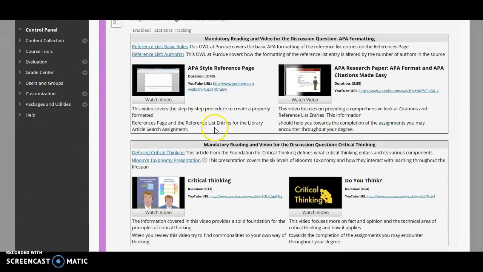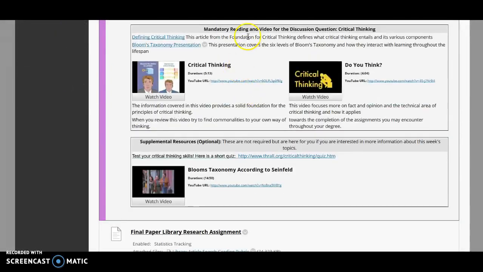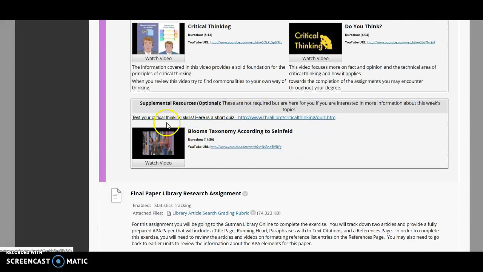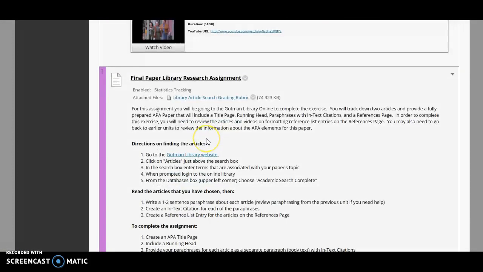So in order to be successful this week, you're going to want to complete the mandatory readings and videos on APA formatting, and that will help you with this week's assignment. And then you want to complete the mandatory reading and video for the discussion on critical thinking as well. You may also want to review the supplemental resources on Bloom's taxonomy. This is just kind of a funny look at that.